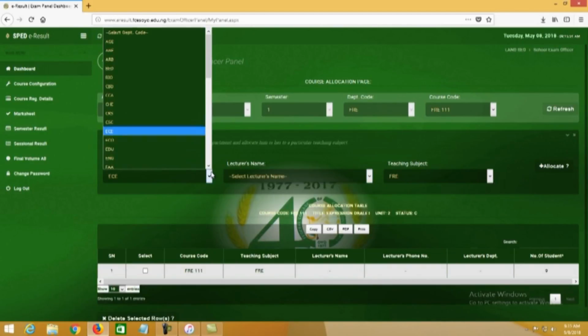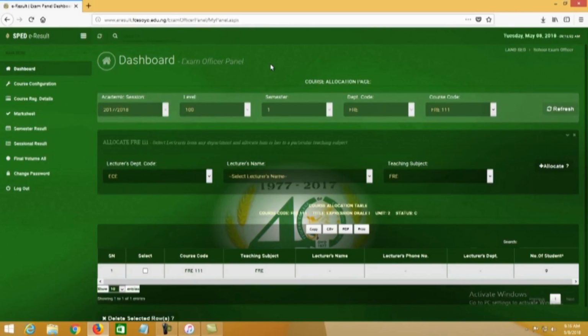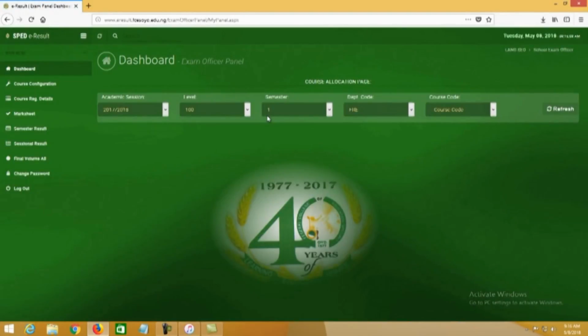Of course, the lecturer can be allocated more than 2 courses to take. Like the other time I allocated Arabic 111 to Mr. Clement, so I would do it again and go and select another course for him to take. I want to allocate another course to him. Let's say French, and French 111. Let it load the page.